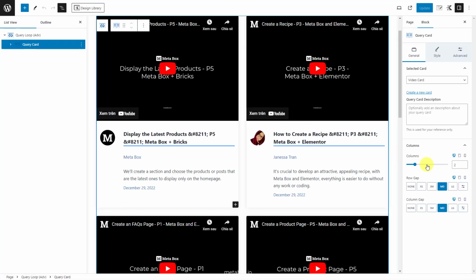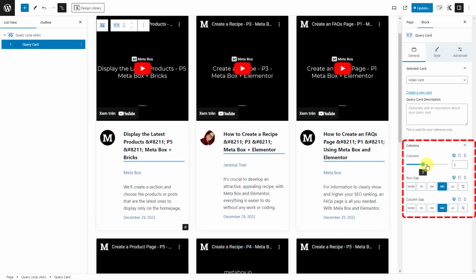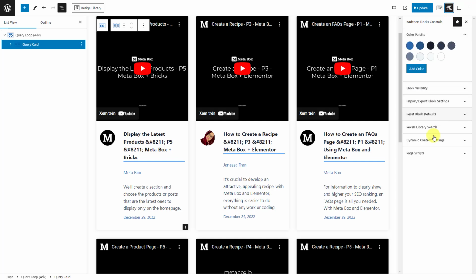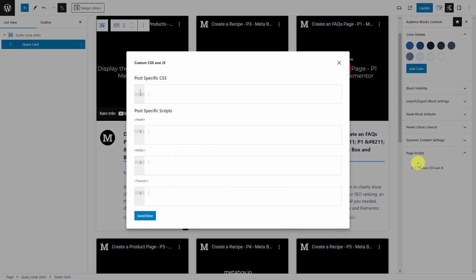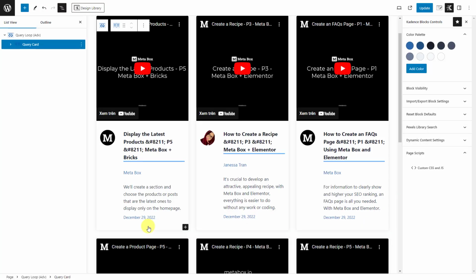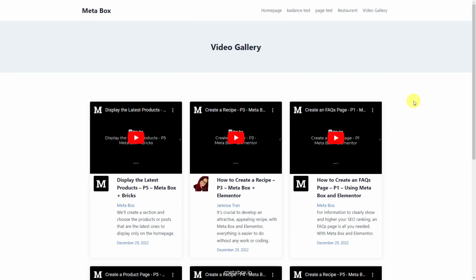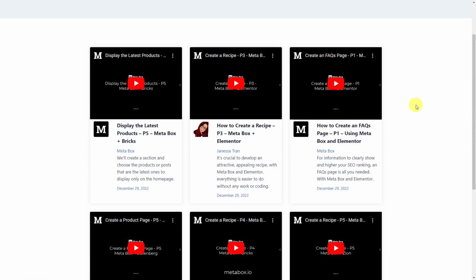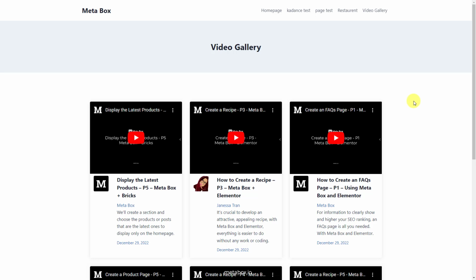You can change the layout of the gallery by changing these settings. You also can use some CSS as well. Let's see how they look on the page. So, we've done creating the page for the video gallery.